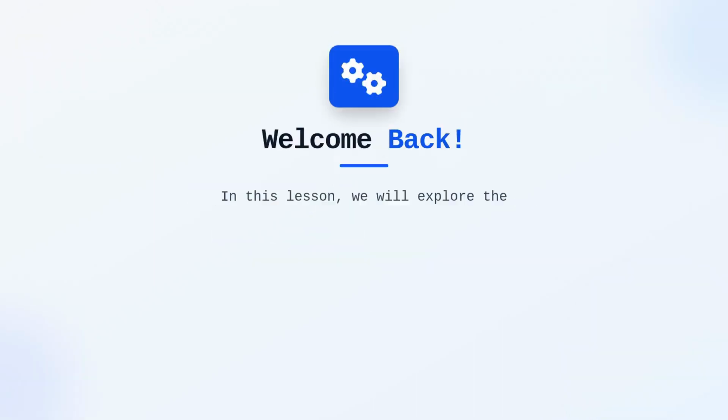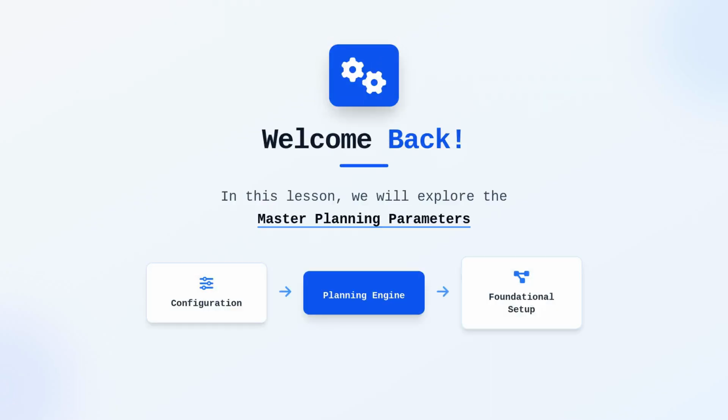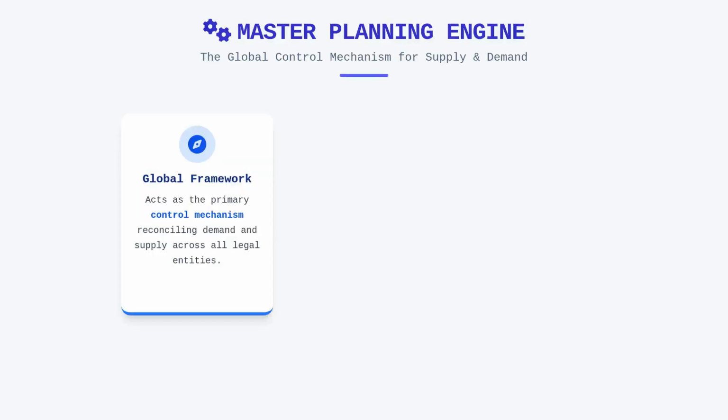Hello, welcome back. In this lesson, we will explore the master planning parameters, which serve as the foundational configuration for the entire planning engine. To understand the core of the planning engine, we must view the master planning parameters as the primary control mechanism for the environment. These settings do not merely influence one aspect of the supply chain, but act as a global framework that dictates how demand and supply are reconciled across all legal entities.